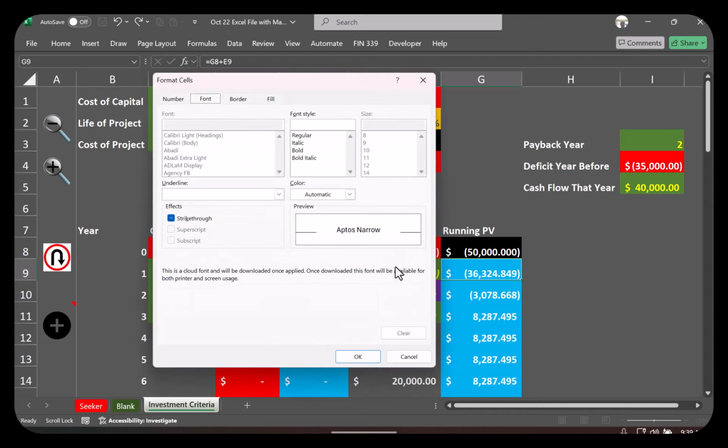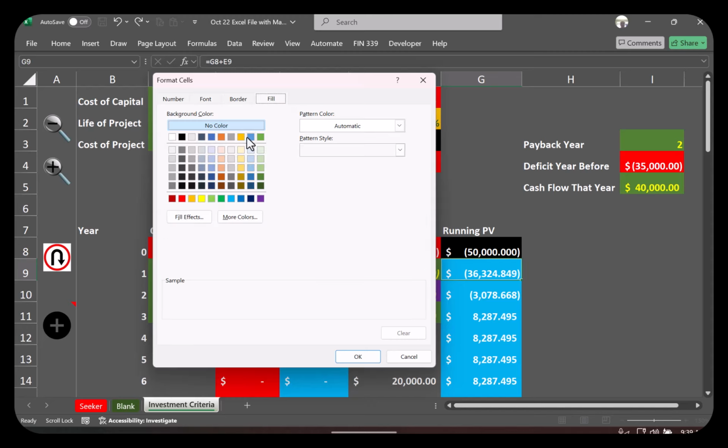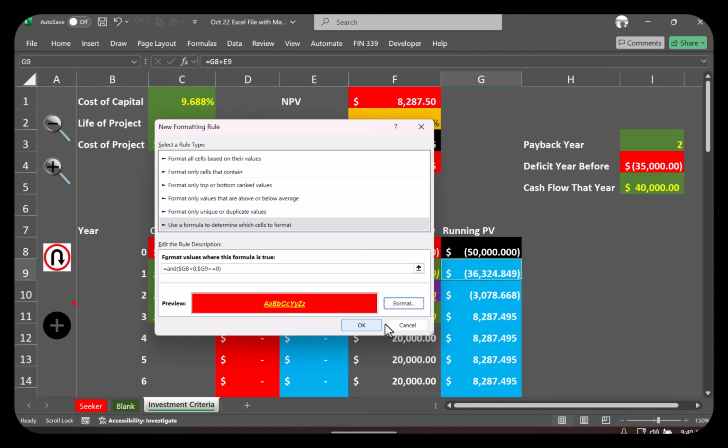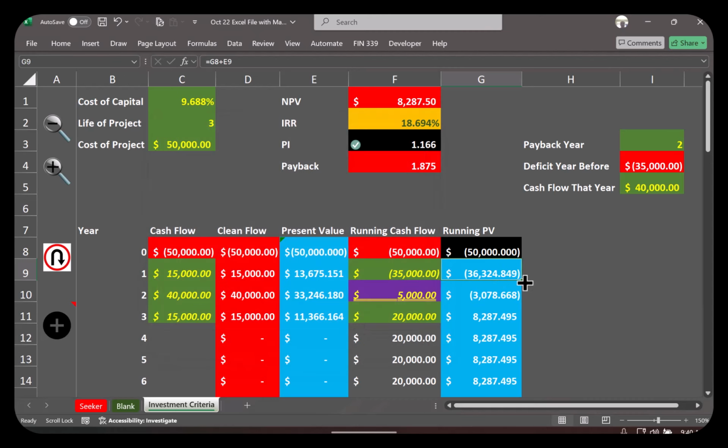And if that is the case, you want to make that fill red, yellow font. It's my thing. I can do whatever I want to the format. As you can see, it automatically picked up year 3.